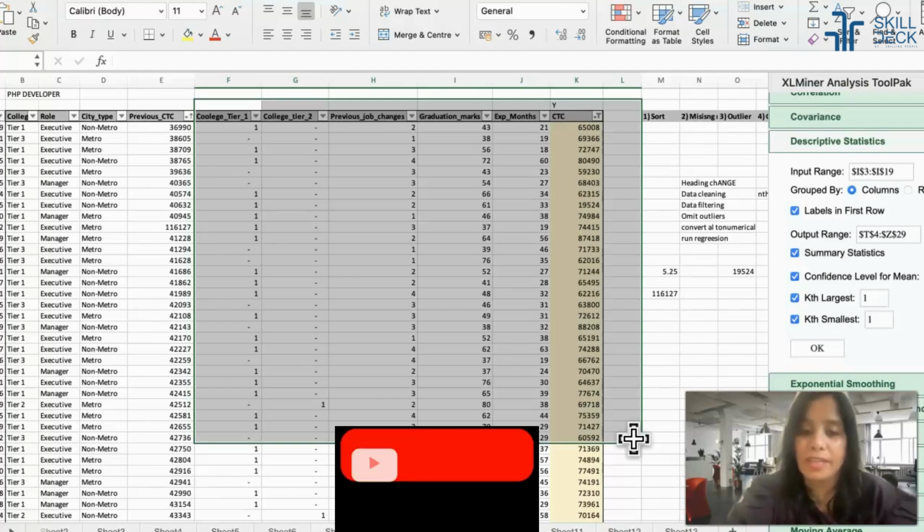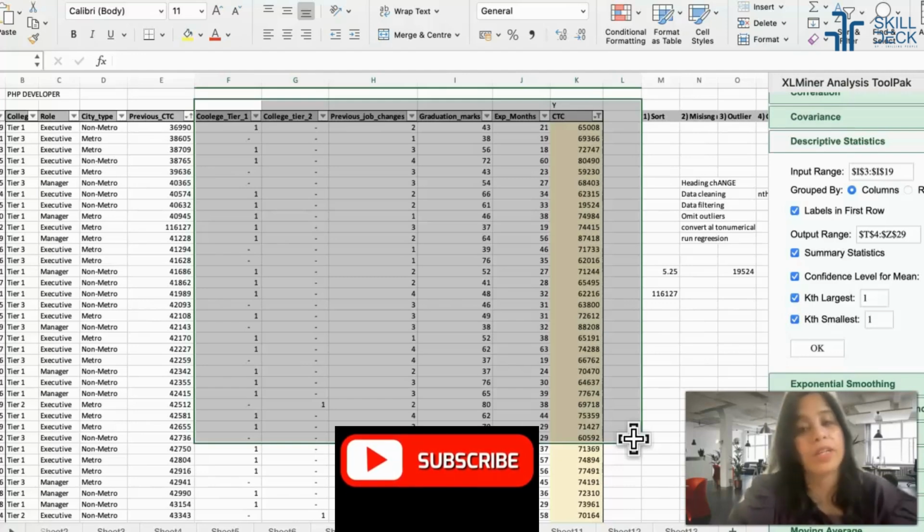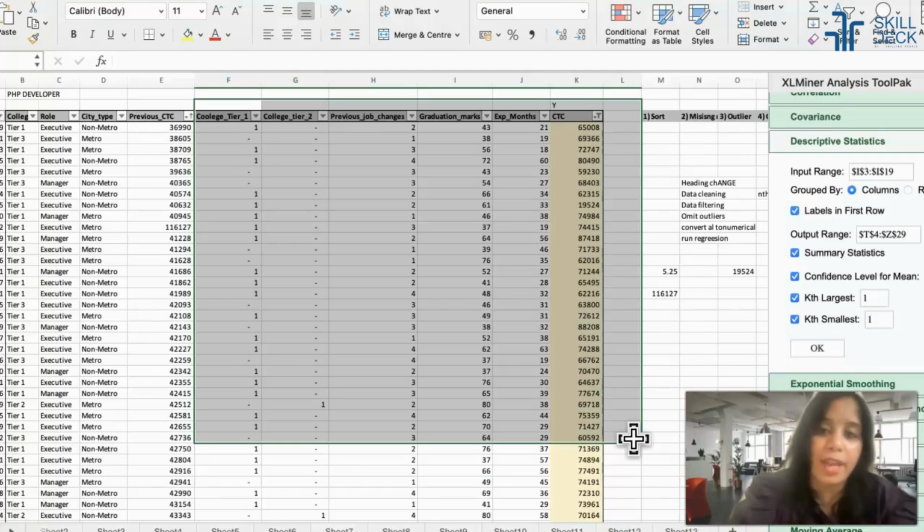Tomorrow, once our data is prepared, we will run our regression analytics on that, and we will do the prediction: if my city is getting changed, how much more percentage of the CTC I have to offer.